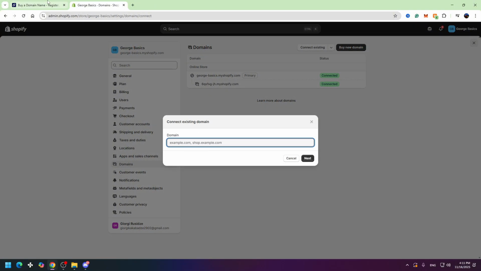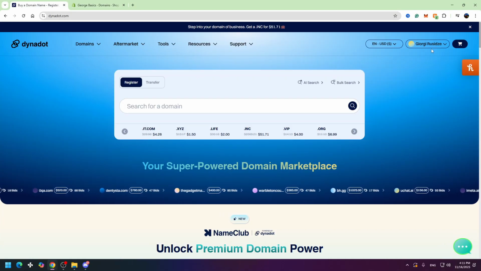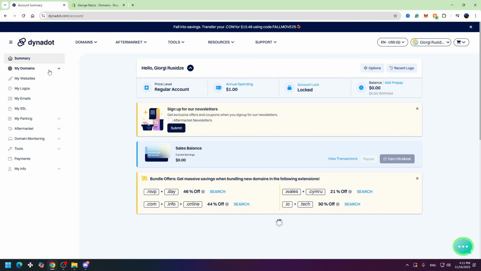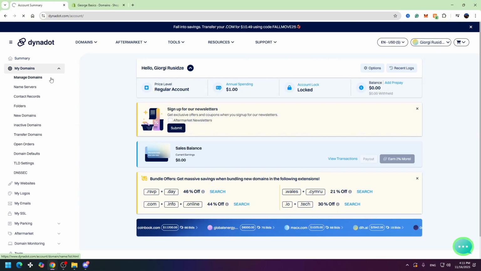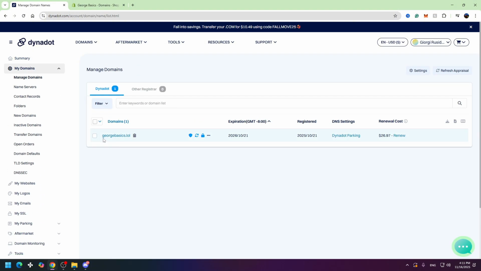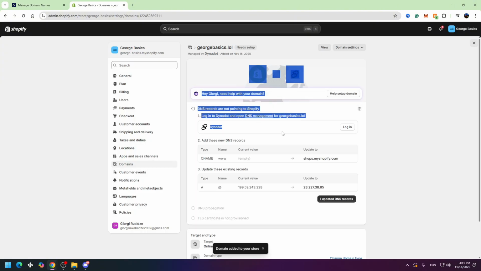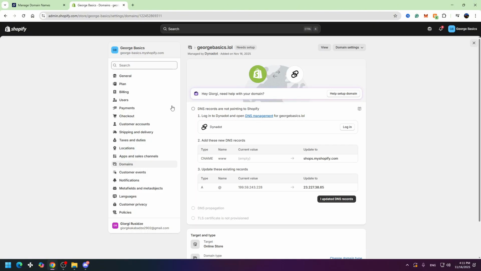If you don't remember, you can go to Dynadot, click on your profile in the top right corner, go to My Domains, Manage Domains, and right here you will see your domain name. You can copy it from here and paste it in the Shopify. Then click on Next. Now we need to wait a few seconds.